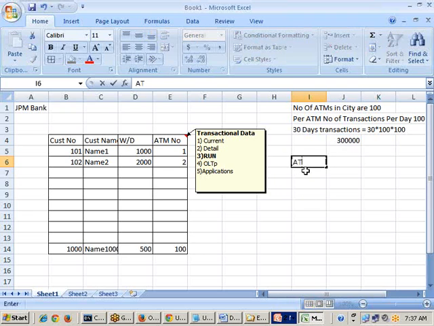But at the end of the day, what I want is the ATM number, the day number, and the average withdrawal amount. These are the 3 columns I am expecting. Could you please provide in this fashion? Then yes, sir, we can provide that.